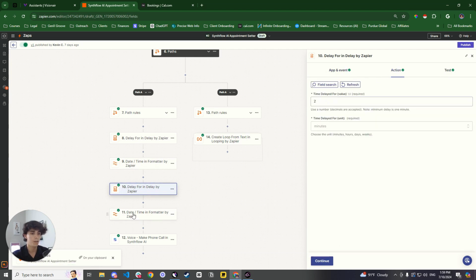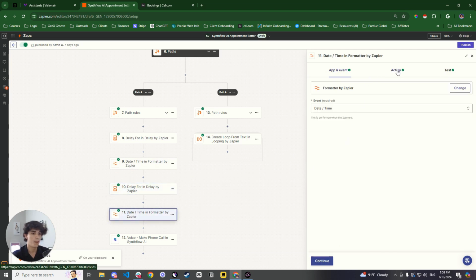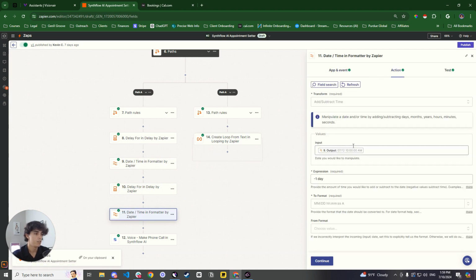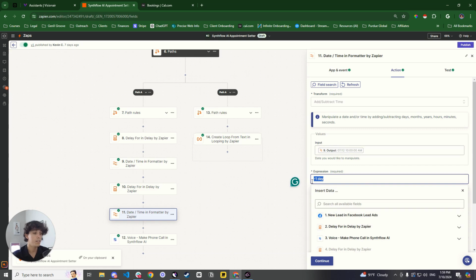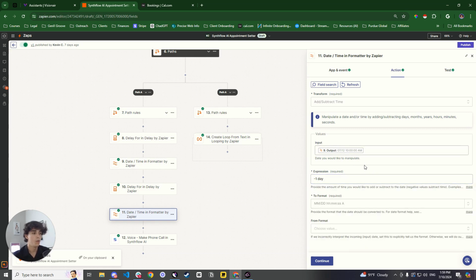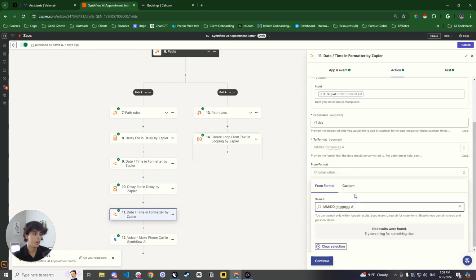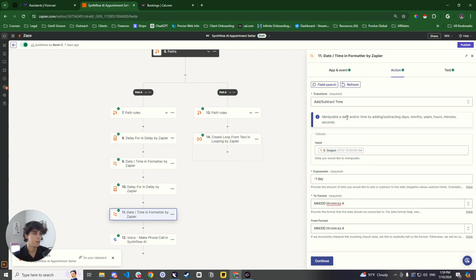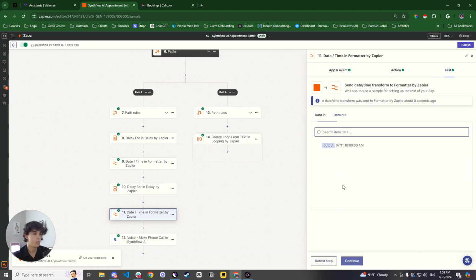It's going to be another delay. And now we're going to format it by date and time. So this is to subtract 1 day from it. Now the reason we're subtracting 1 day is because obviously we're calling them a day before their appointment, correct? So you're going to input the same value that we had on the last one, and then the format is going to be the same format, and the from format is going to be the same format as the other one before as well. So we're going to go ahead and put that as a custom as well. So there you go. Now we can go and press continue, retest the step, see what happens.